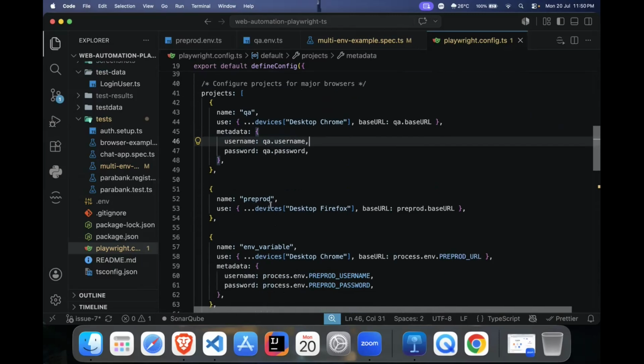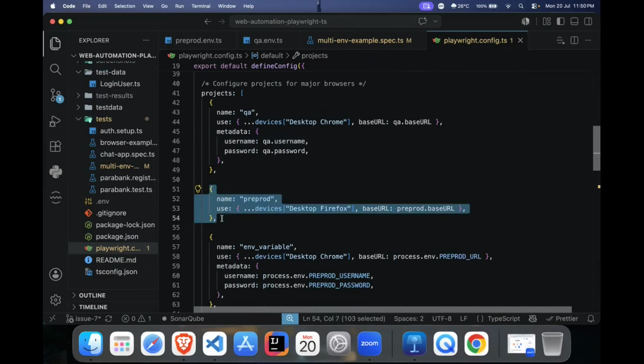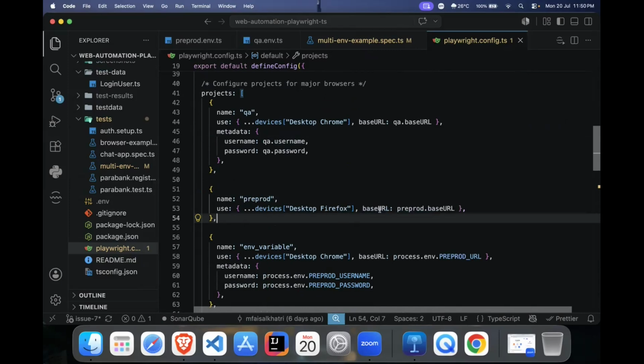So you can see I have also defined another project object, pre-prod, where the base URL has been picked from the pre-prod env configuration file. Similarly, it will run the test on the Firefox browser. This use defines the devices. Desktop Firefox means it will run the test on Firefox. For the QA, it will run the test on desktop. This is just for explanation purposes. As an example, you can define desktop Chrome also here. But just to give you a different view, I have defined desktop Chrome and desktop Firefox.